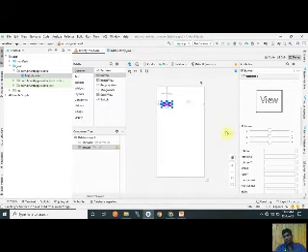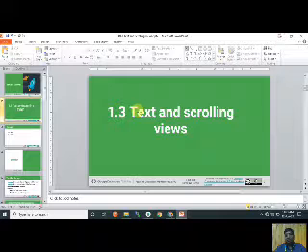Okay, so thank you, that is the simple example. I didn't create a more attractive login page, because it would take too much time in this lecture. Now we discuss the next topic, that is text and scrolling views.